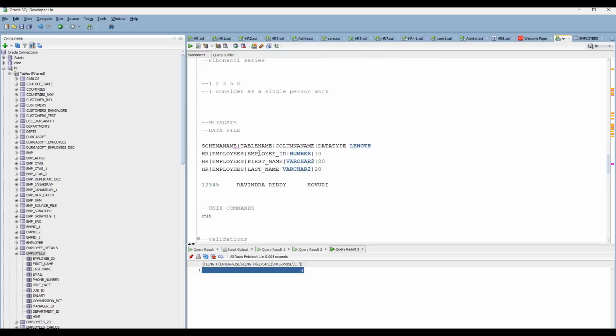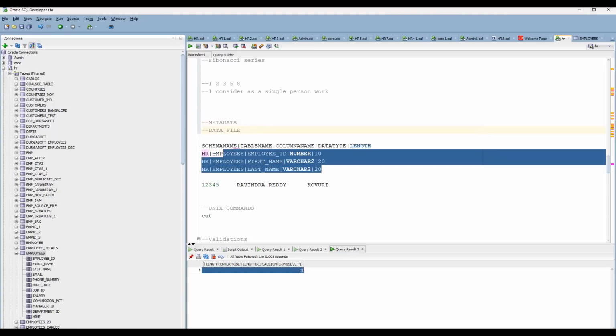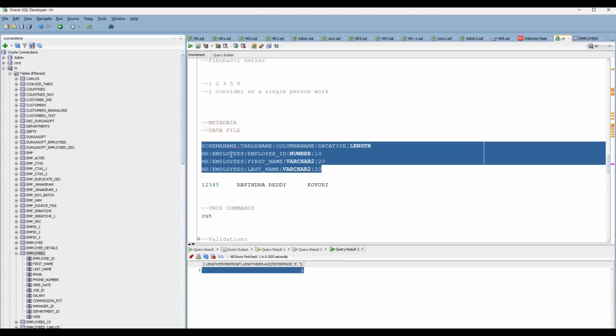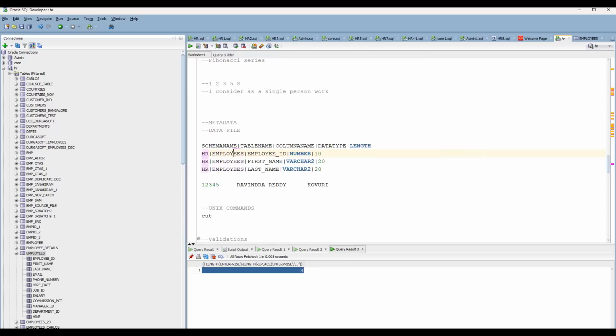Here you can see I have created two files, a metadata file as well as a data file. In the meta file, they give the fixed width column lengths. Here I'm taking the schema name, employee's name, as well as the employee ID, first name, last name. Here you can see the data type as well as the length. Understand, right?